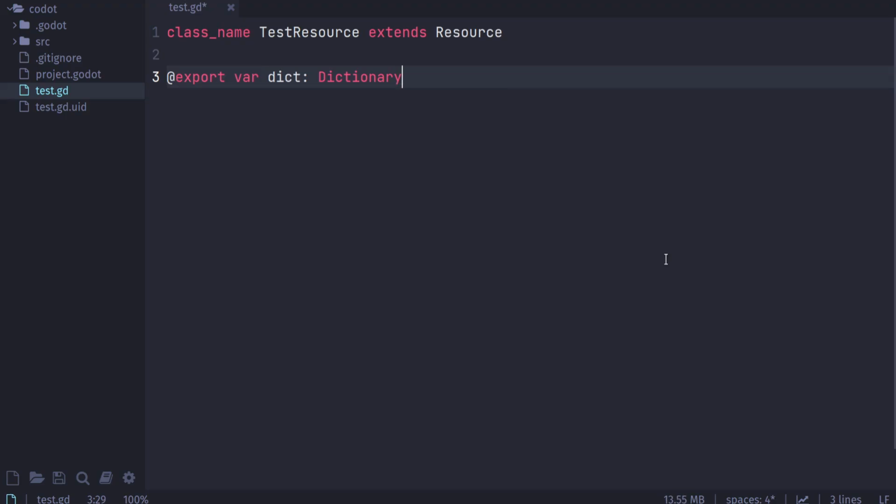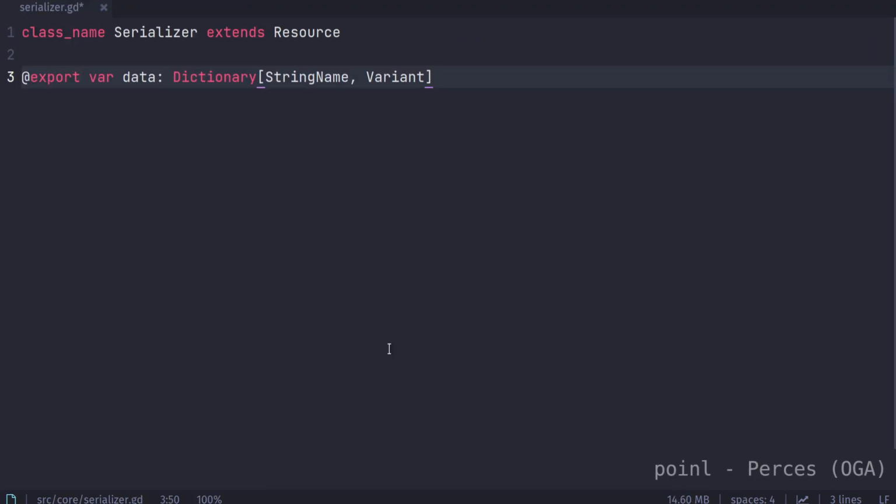And as we've established in the previous episode, dictionaries are pretty similar to objects, and in fact one can be created from the other. So our new workflow would be creating a dictionary from an object and then storing them to a resource. I've created this class called serializer, and the only field it has is the data in the form of a type dictionary.